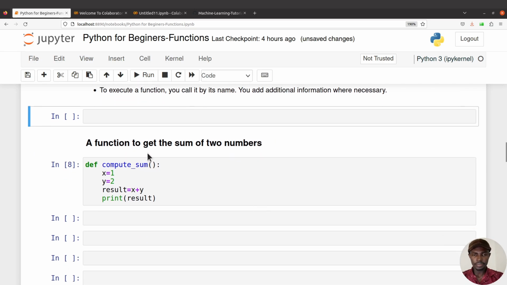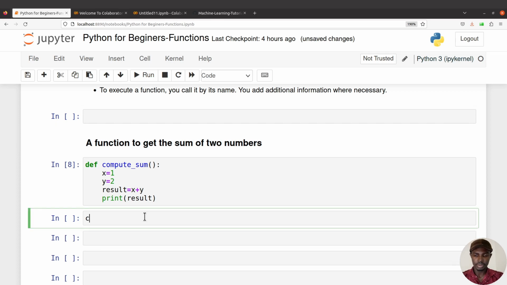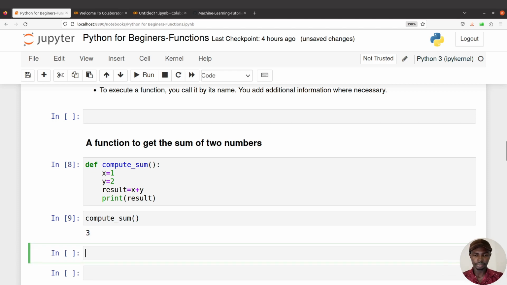Now we have created a function. So how do we call that function? To call it, you specify the name. We say compute sum, and then you bring your parentheses like this. This is how we call a function. If you execute it, everything in that function will be executed. If you call the function, all the instructions in that function will be executed: x equals 1, y equals 2, result equals x plus y, print result.